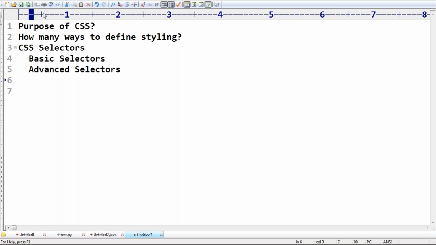After completing advanced selectors, we covered font-related things: how to set fonts under text, and how to use Google Fonts. We covered that already, and after completing that, we covered the most important concept, the box model. With that, we completed our CSS concepts. I hope everyone is already aware.